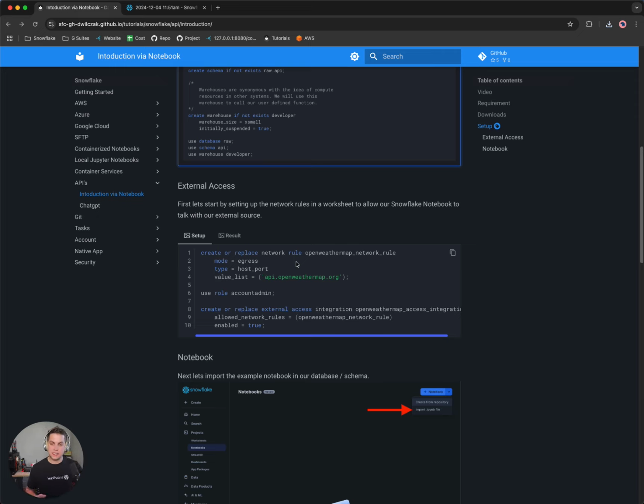So for the next step, what we'll want to do is set up an external access. An external access basically allows us to connect our Snowflake account to that API or have a conversation with that API. By default, your Snowflake account is locked down, so it can't talk to anything. So we have to set up these rules to allow our Snowflake to have that conversation.